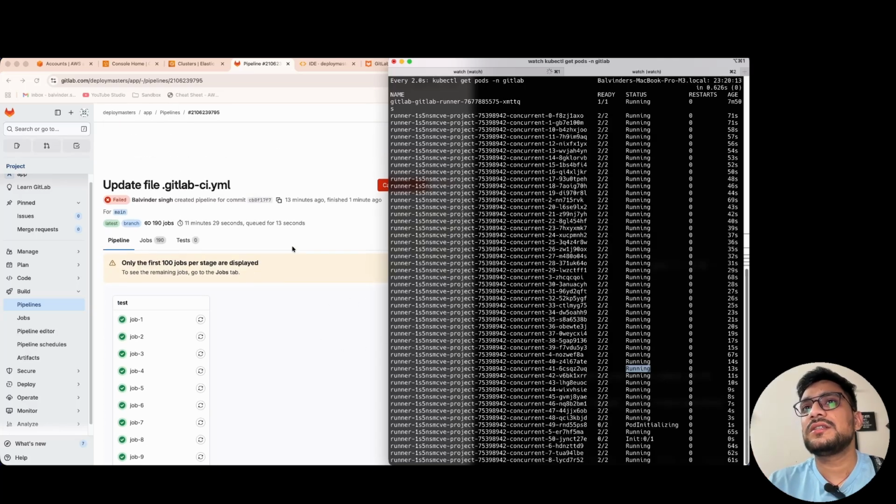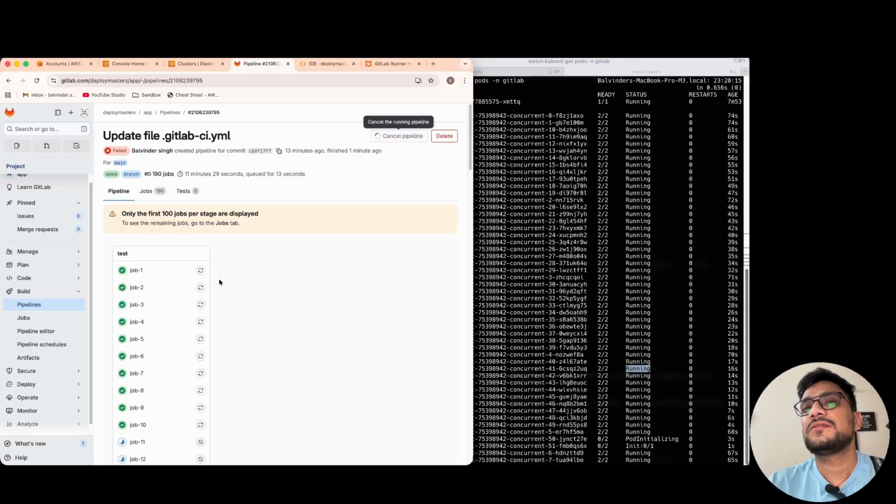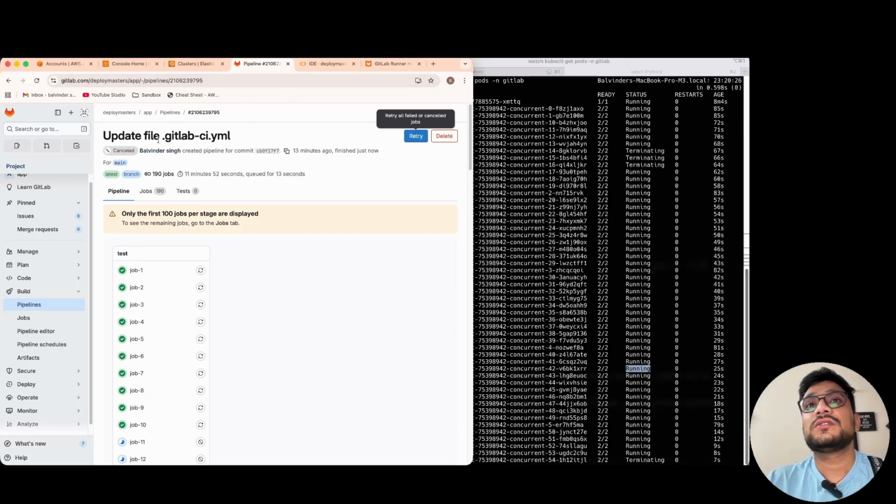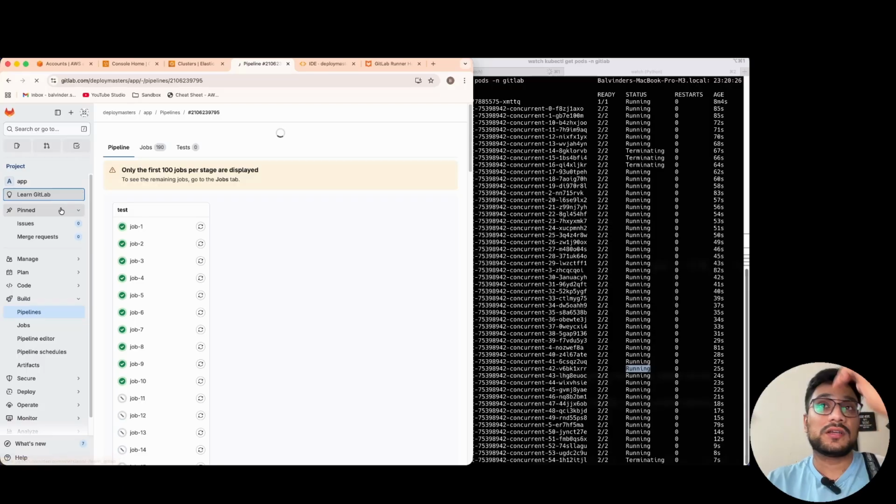So I'll cancel this pipeline, and we'll look into the other scenario, where we have a job with a large CPU or memory utilization. So I'll go to my GitLab CI YAML again.